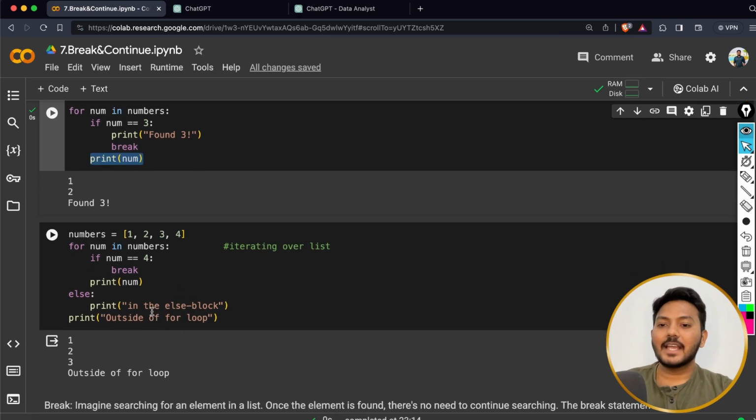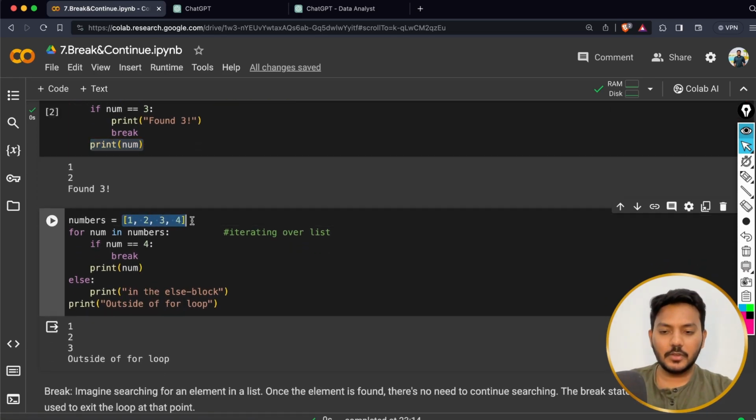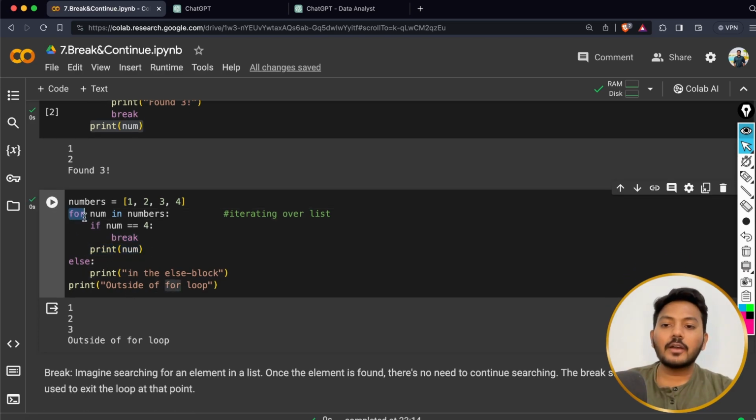Now let's take an example with else as well. I have a list of numbers 1, 2, 3, 4, and I'm saying if my number is equal to 4, break, and then print num. So what will happen in this scenario? The for and else is a single loop. Whenever we find the number equal to 4, we say break. That means the whole for loop got exited after the break statement is executed, and then we came to this print outside of the loop, and that is what we got as the output.